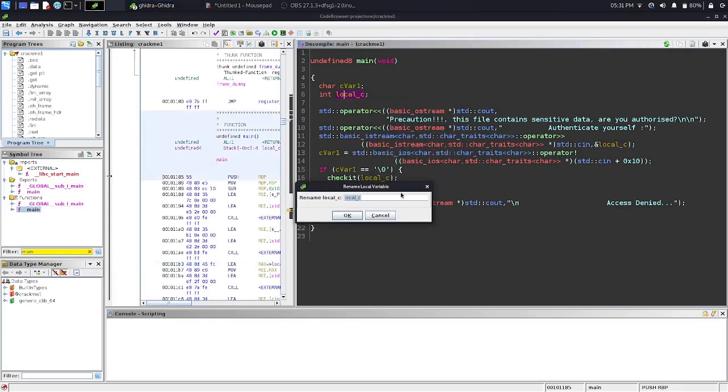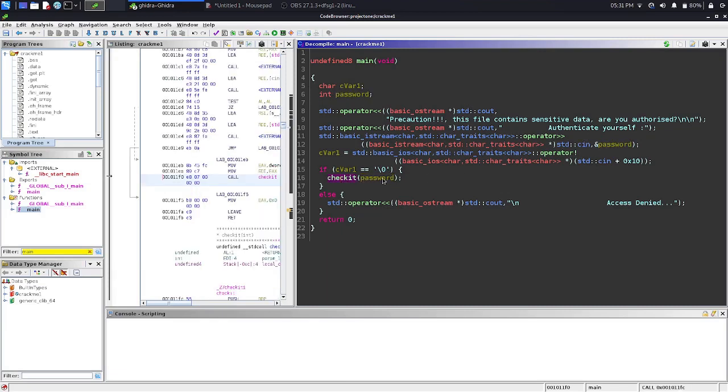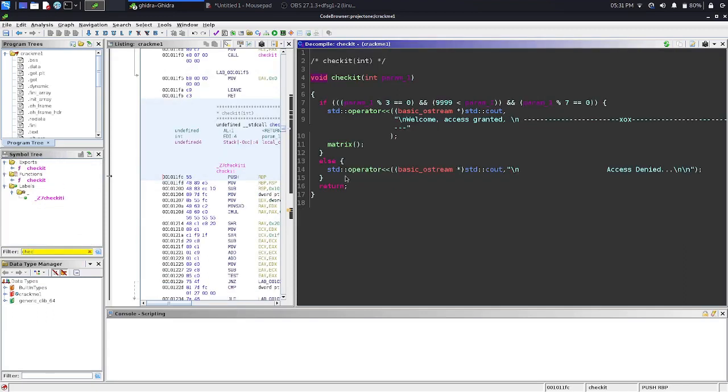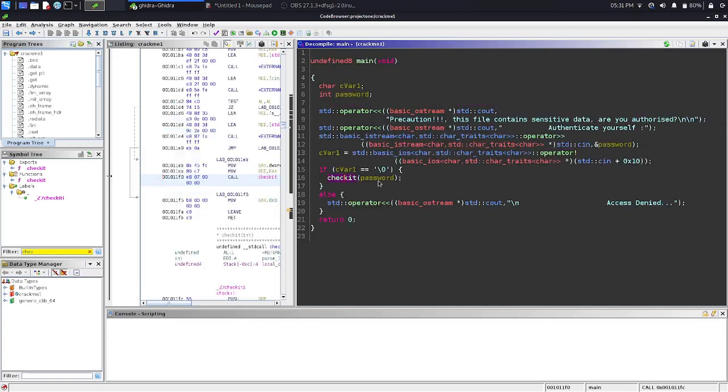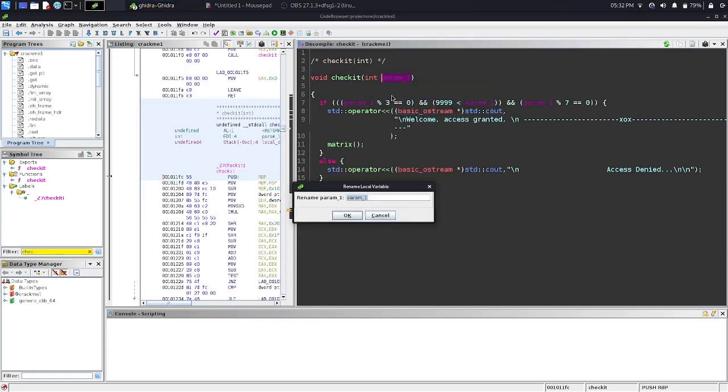Let's change the name of local C for simplicity of reading. As you can see, an integer named password is declared. Later an input is taken and stored in the variable password. And then this variable is passed further into another function named checkit. As you can see here checkit is a function, so if we double click on checkit, we can view it. So checkit is given one parameter, which is our entered password. So here this parameter is actually the password which we will enter. So I will rename it as user answer.